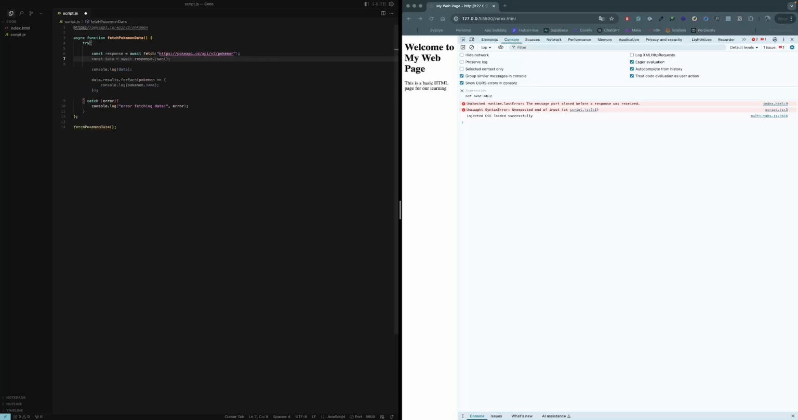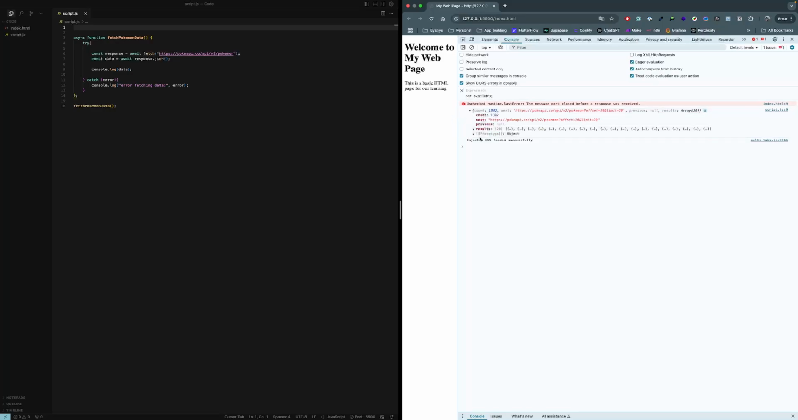And now we need to get the data to display it in the console or wherever. So const data = await response.json(). Let's get rid of this one for a moment. And now we can console.log data. Give me a minute, I need to get rid of this URL at the top. Now it should work. Yeah, as you can see, we get the Pokemons.